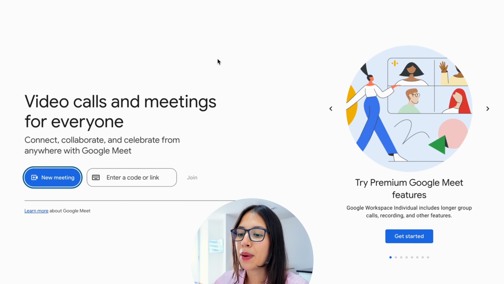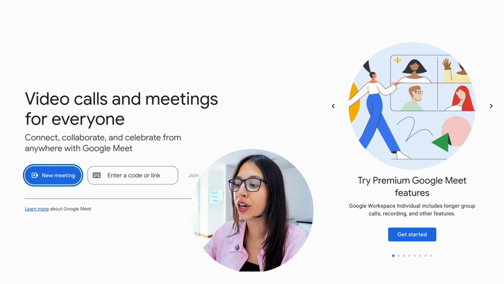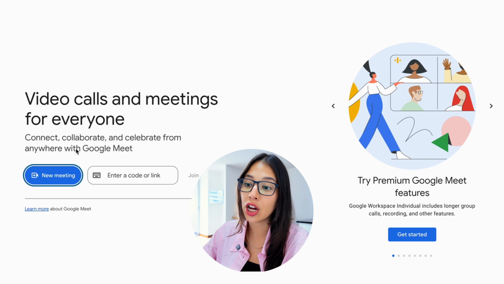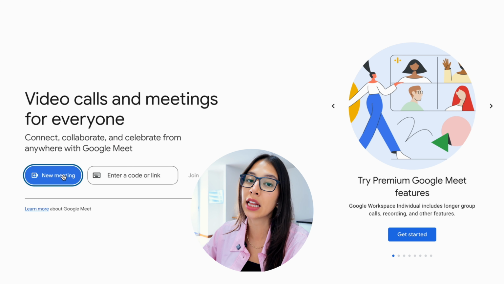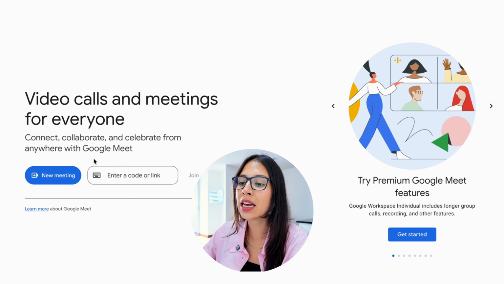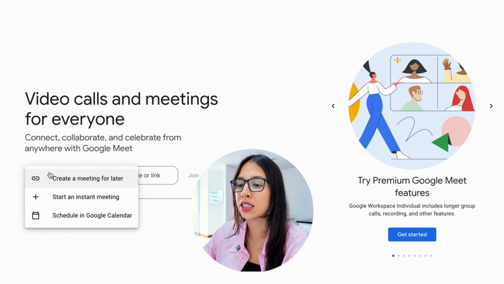So this is the first page that we're going to see. Here you're going to have 2 different options. You can start a new meeting or you can enter a code or a link to join an existing one. So since we're creating a new meeting, go ahead and click right here on this blue icon.